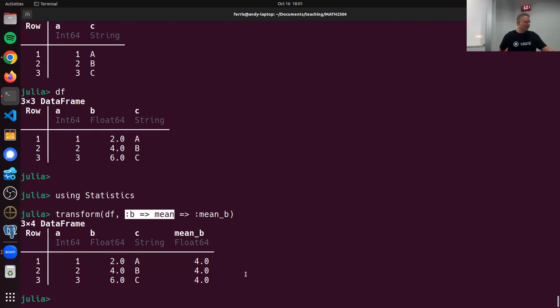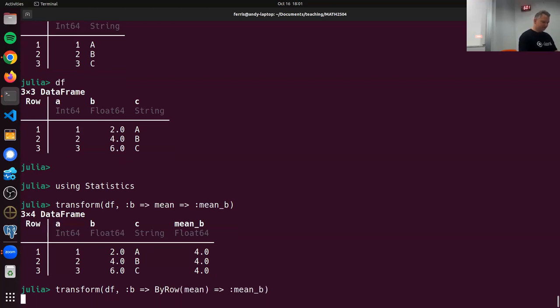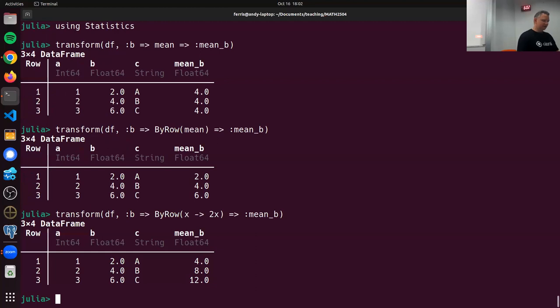Now, if you wanted to do it a bit differently, you can. You can use this, I think it's called ByRow. Is it ByRow? It's ByRow, yeah, so there's only one element per row. So it's basically like this: identity. Or we could go like x goes to, sorry, I've got to make a little anonymous function, something like that. That would maybe be a better way. That'd be double B.